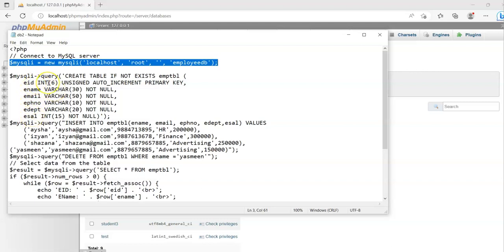EID, I'm giving the data type as integer, whose size is 6, and I'm using the keyword unsigned auto increment primary key. I'm setting the EID as primary key because it should not be duplicated, like your register number should not be duplicated, right? The same way EID should not be duplicated. I'm using the primary key with auto increment. It will be automatically incremented.